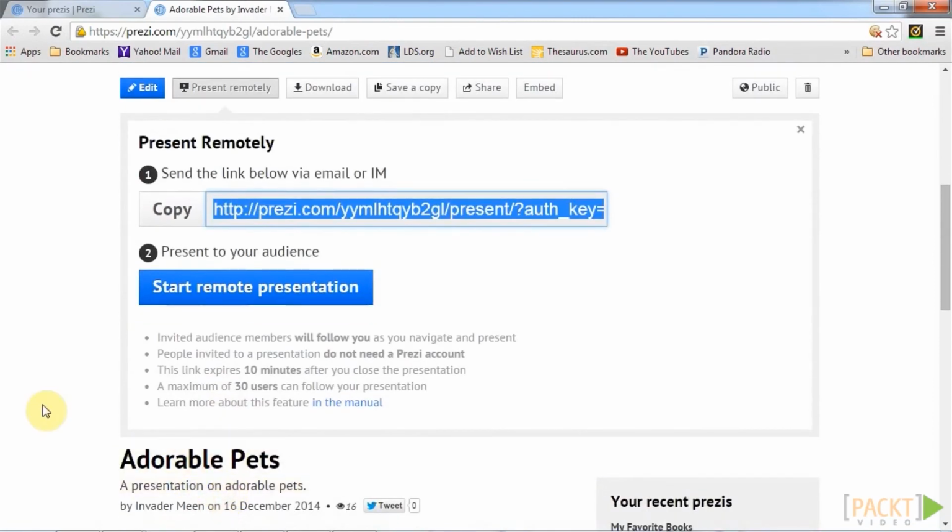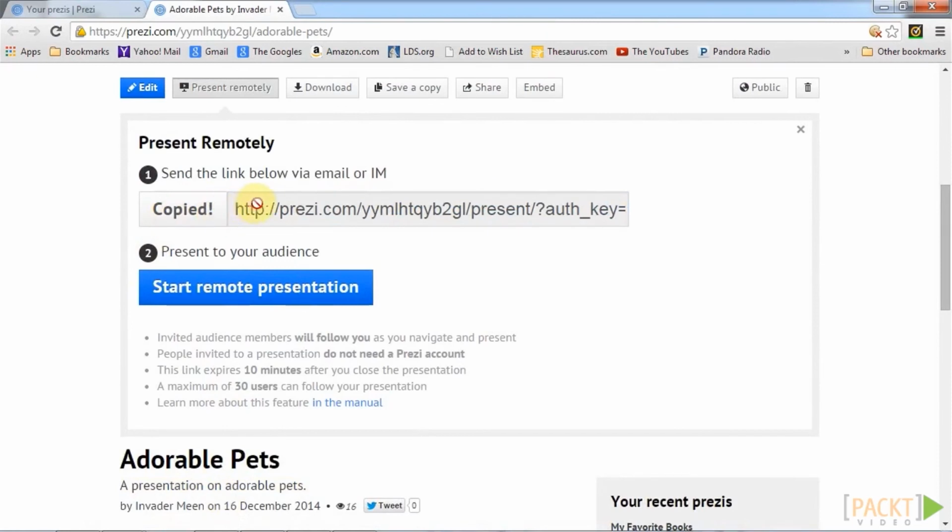The first thing that you're going to have to do is to copy the link to your Prezi. Then you can send it to someone via email, instant message, etc. Basically anything that supports a web browser. Once you've distributed the link, you're ready to begin the remote presentation.